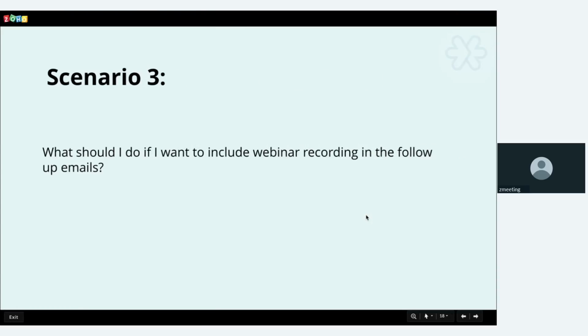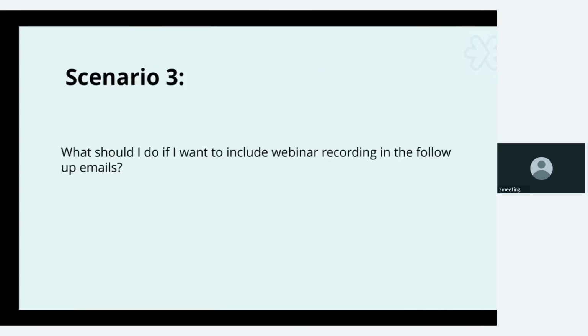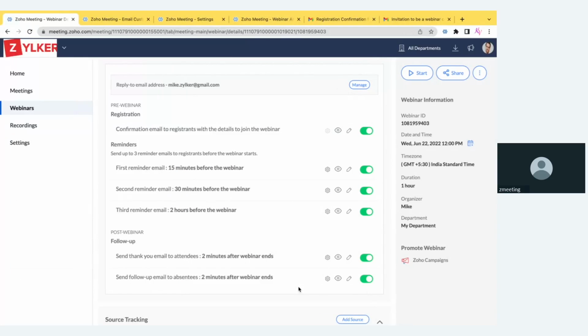We move on to another scenario. Some of you would like to include the recording of the webinar to be sent out to your absentees and attendees post your session. So for this, you need not run a separate campaign by creating it manually, because Zoho Webinar allows you to set up the recording link in the follow-up email. Let me tell you how.